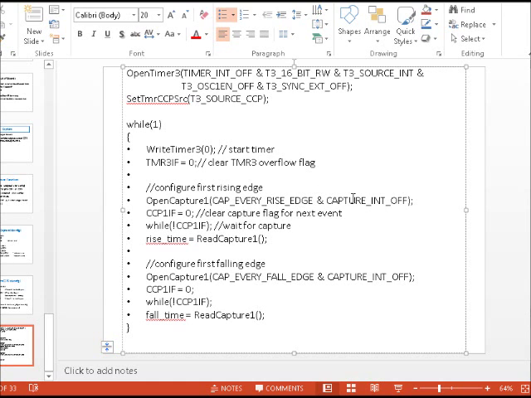So remember when we timed how long a button was pressed for? And we used the timer and the button software we wrote? This would be a lot more efficient to do.